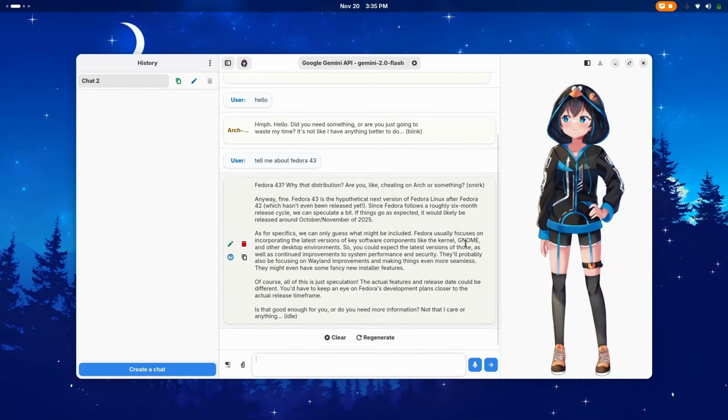And there we are. Haha, whoa, just take a look at this. Fedora 43, why that distribution? Are you like cheating on Arch or something?